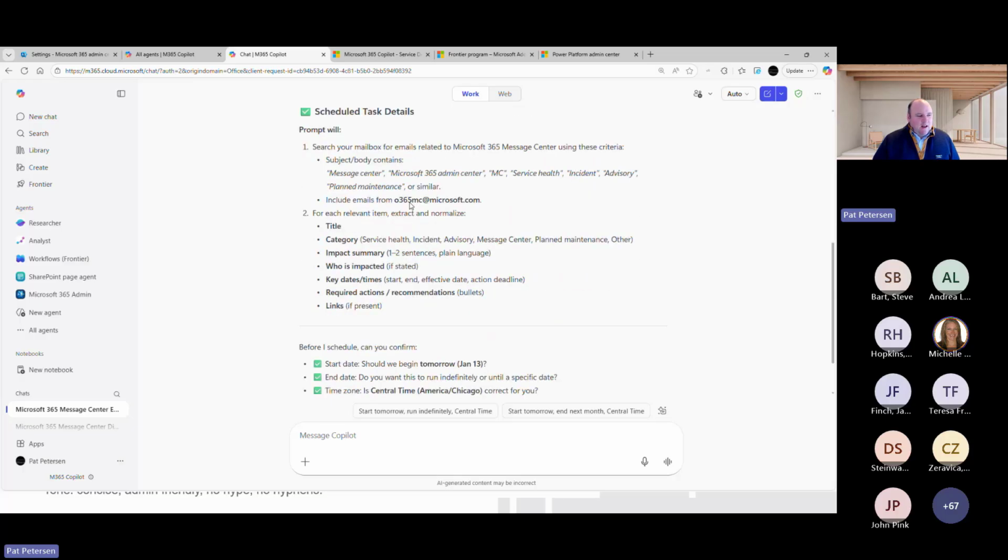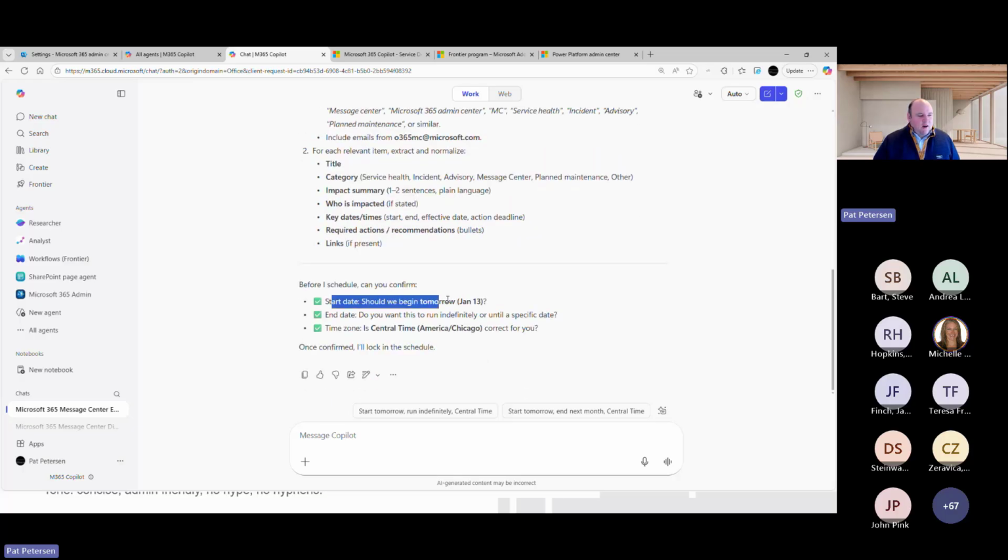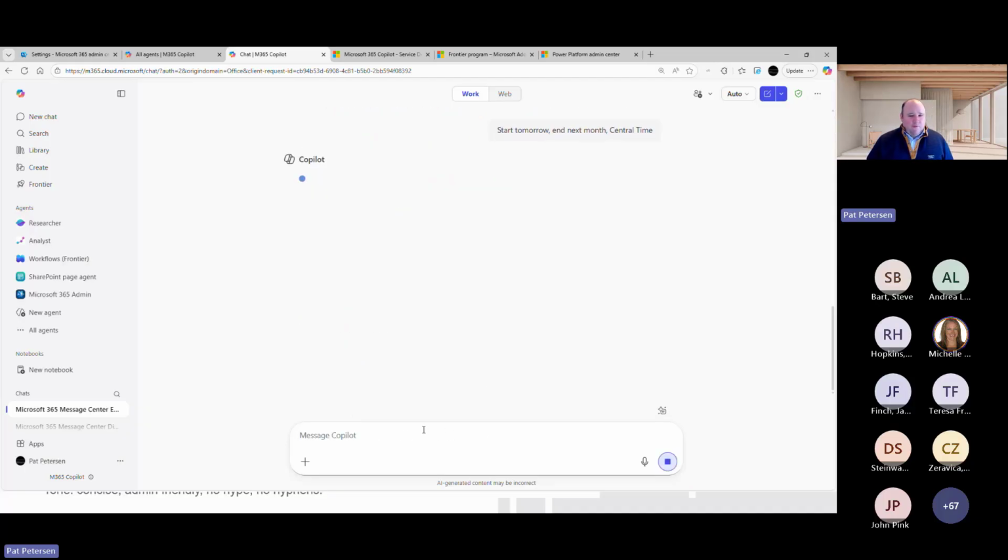So when we think about that here overall, there's the items. Should I start and schedule tomorrow? What time zone do I want? Do I want it to run indefinitely? So again, I have the ability, like start tomorrow, end of the month, Central Time. You're all familiar with some of those options that are available for you.